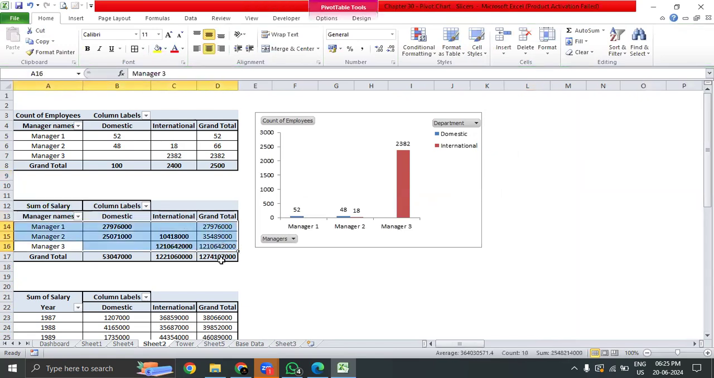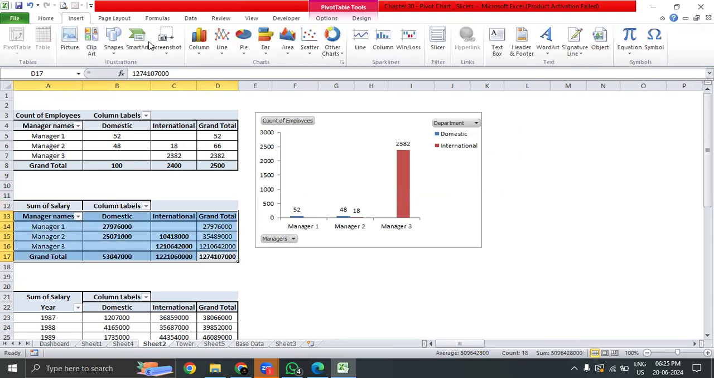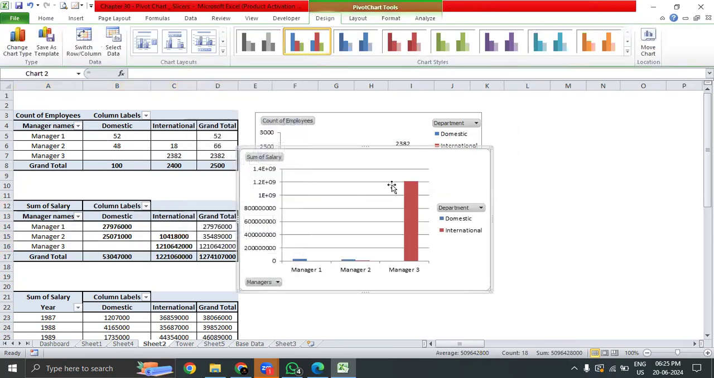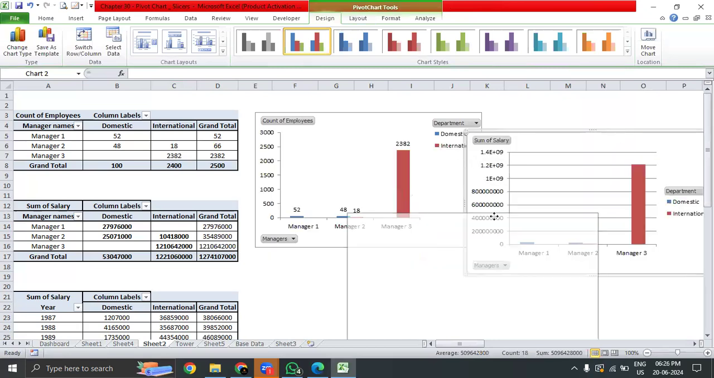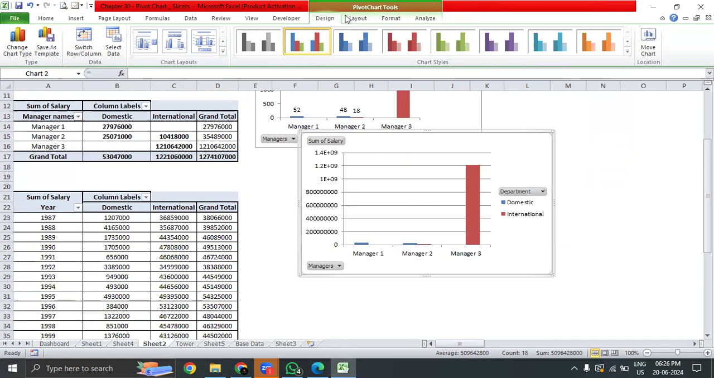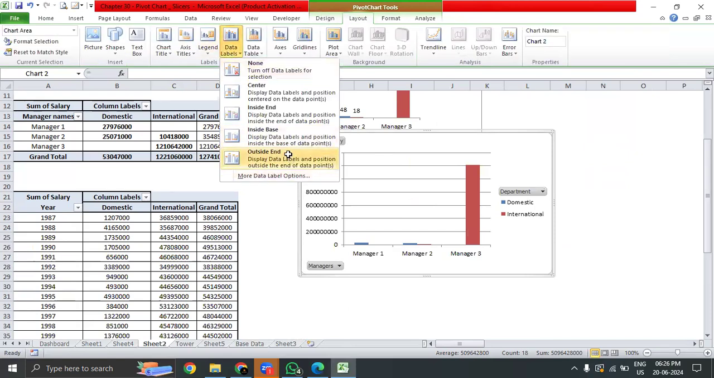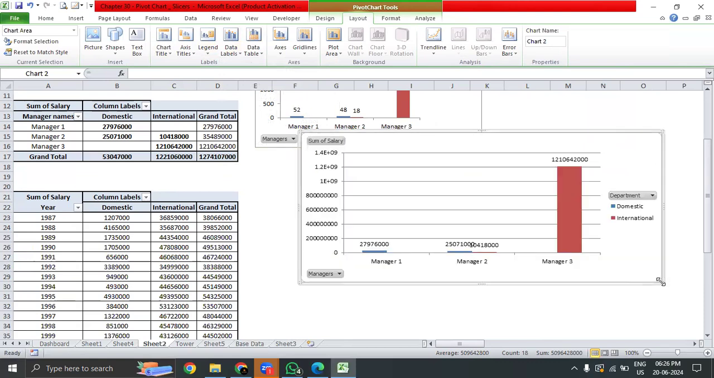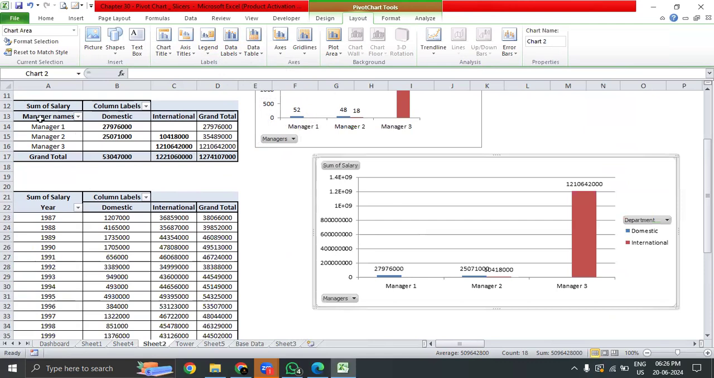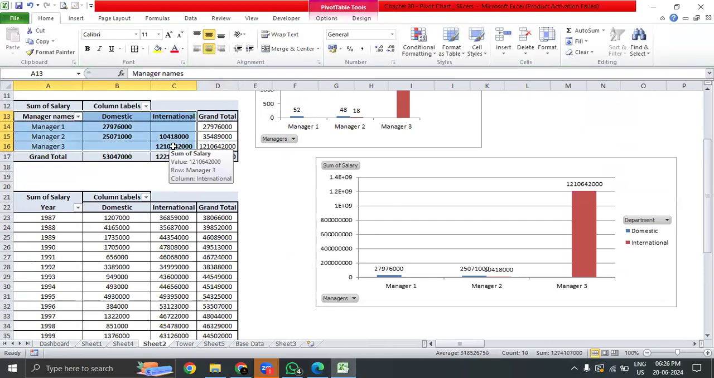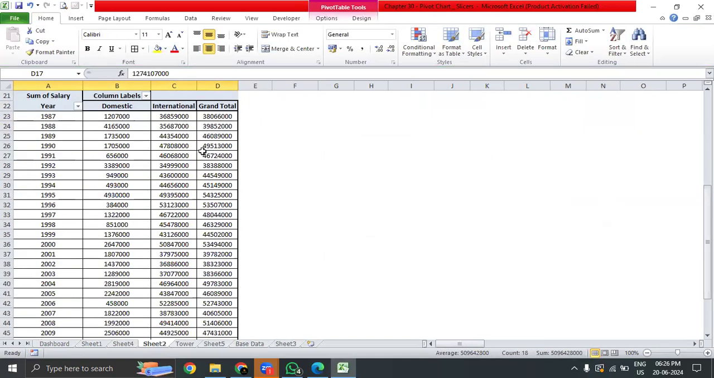What happens if I select all? When I go to insert and column, now check the difference. If I go to the layout, data labels, outside end, you see the answer I'm getting. It is working on this much data only. It is not including your grand totals. So if you select it also, there will be no issues.